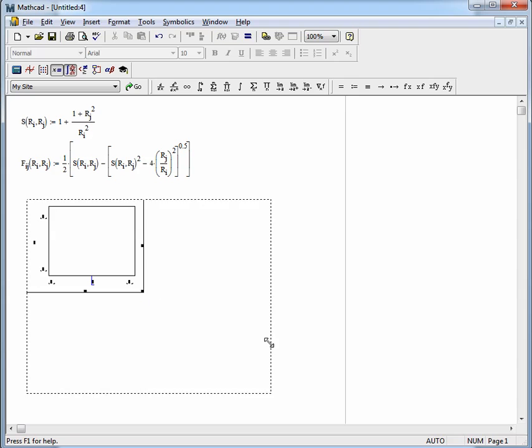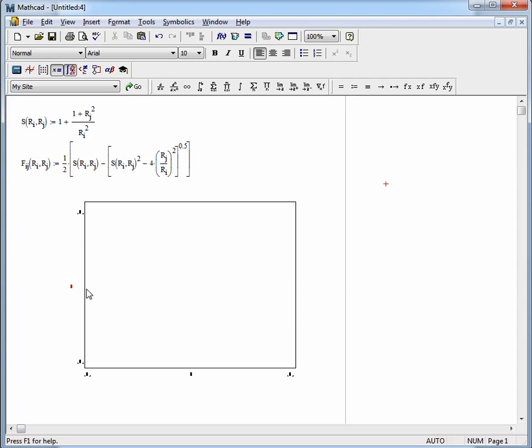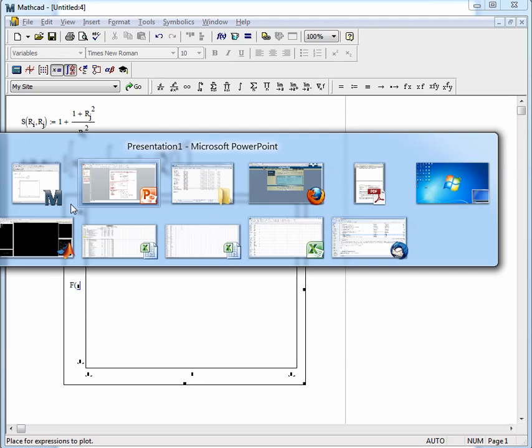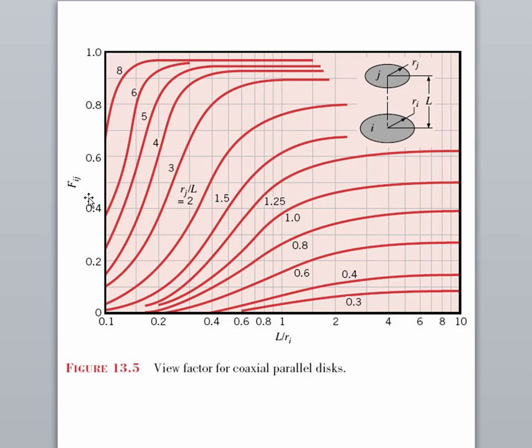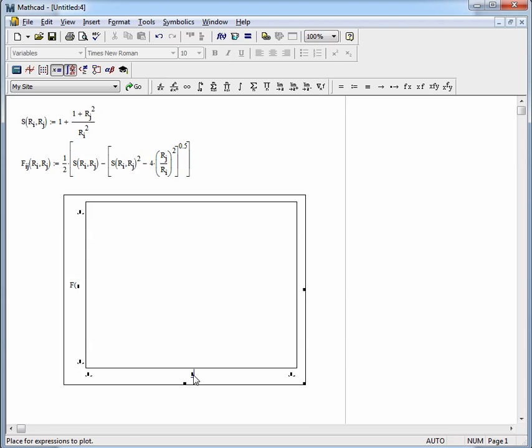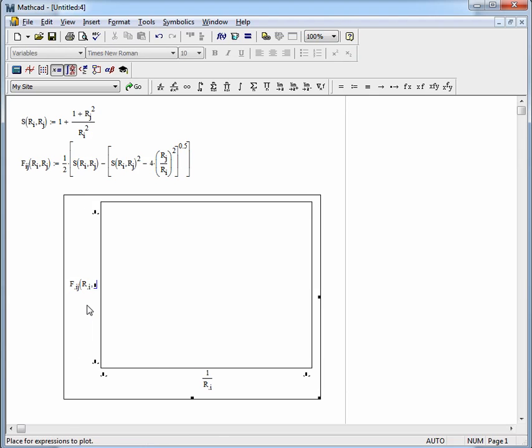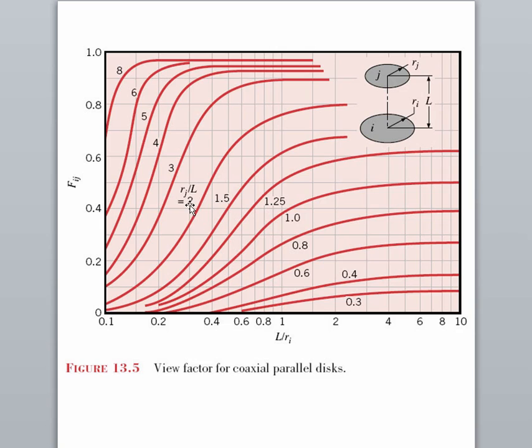We can resize it. We haven't told it what to plot yet, but we can move it around and resize it as needed. So now we come to the y-axis and say, we're going to plot f. Let's go to the plot here. So this is f on the y-axis. Each of these curves represents a different capital Rj, and the x-axis is capital Ri inverted, right? So this is r divided by L. So in the x-axis, we're going to type 1 over Ri, and we're going to plot the Fij of Ri, which we're going to let vary. And then let's choose one of these curves, maybe capital Rj equals 2.